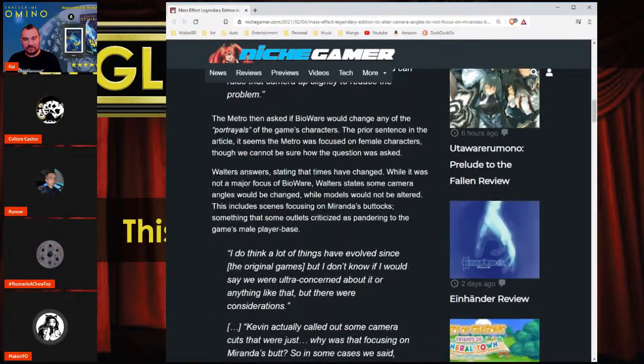The Metro then asked if BioWare changed any of the portrayals of the game's characters. The prior sentence in the article suggests that Metro is focused on female characters, although we can't be sure how the question was asked. Walters' answer stated that times have changed. While it was not a major focus of BioWare, Walters states that some camera angles would be changed. The models would not be altered. This includes some scenes focused on Miranda's buttocks, something that outlets criticized as pandering to the game's male player base.